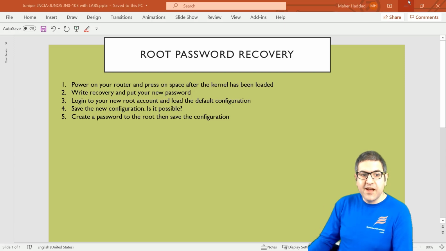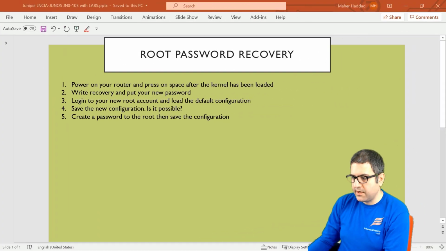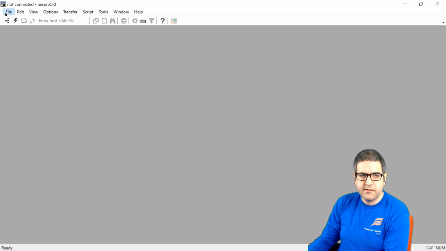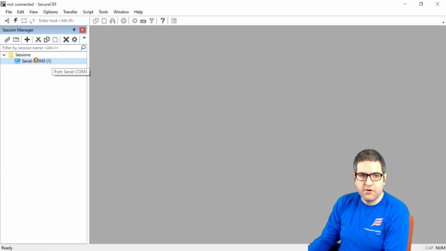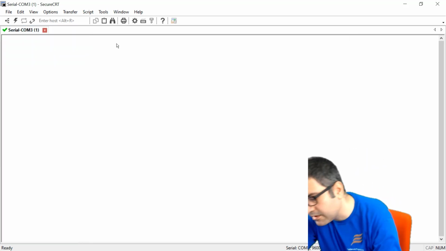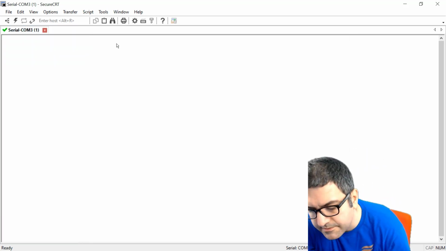As you can see here, we have a lab of 5 points. Let's start directly with the first point. Point number 1, power on your router and press on space after the kernel has been loaded. So let's first open this serial COM3. Let's open it because now my router is powered off. Alright, let's power on the router. So let me just put the cable.